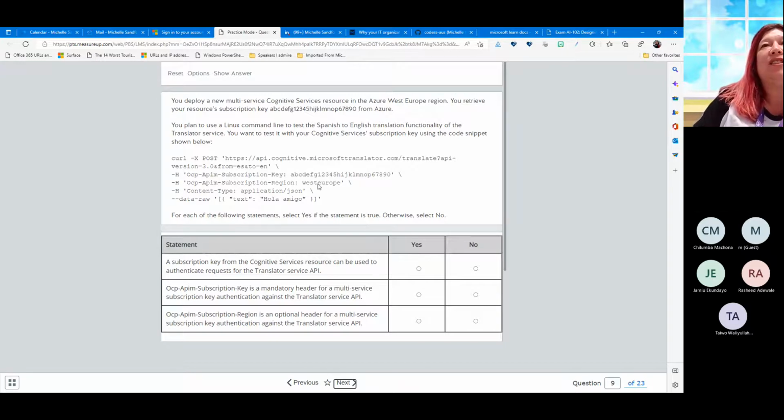So first check West Europe. If it didn't say West Europe, if it said something else in there, then that would definitely be wrong. Check is the key matching. If that wasn't matching, then that would definitely be wrong. Translate from Spanish to English. Hola, amigo is definitely Spanish. Translate from Espanol to English. It all looks roughly okay.